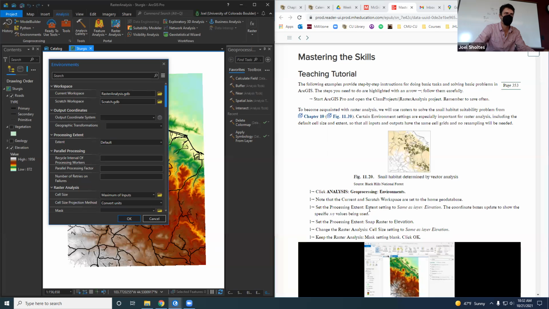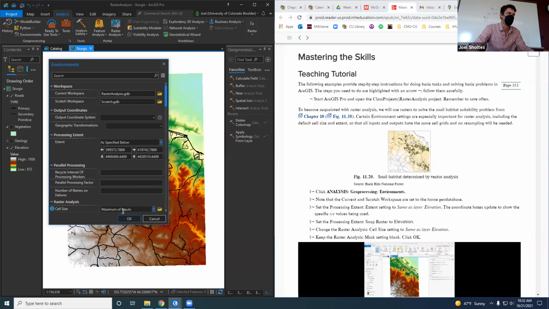Set the processing extent. So extent setting to same as layer. Let's look at that real quick. Processing extent. And then under same as layer, we're going to click elevation. And what that means is whenever we do some kind of clipping or projection or whatever with a raster, we're going to keep that within the same extent as the original raster. So as we create new products, it's going to follow the same extent as the original raster. And so this grabs the coordinates from that raster that bounds it.